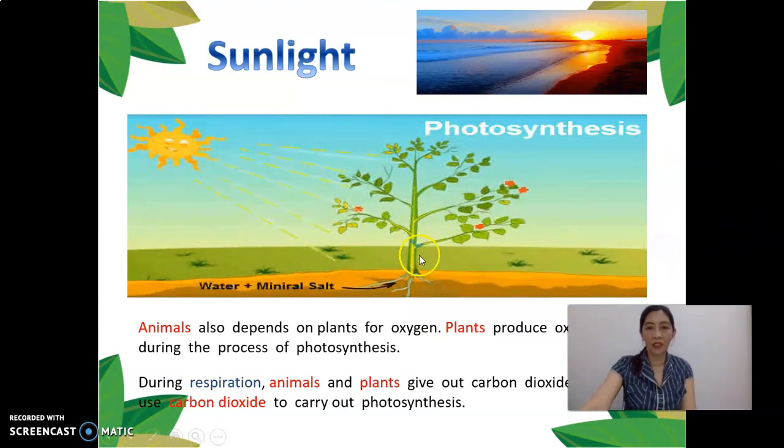Sunlight is used in the process of making food. Animals also depend on plants for oxygen. Plants produce oxygen during the process of photosynthesis. During respiration, animals and plants give out carbon dioxide. Plants use carbon dioxide to carry out photosynthesis, then release oxygen for the animals.